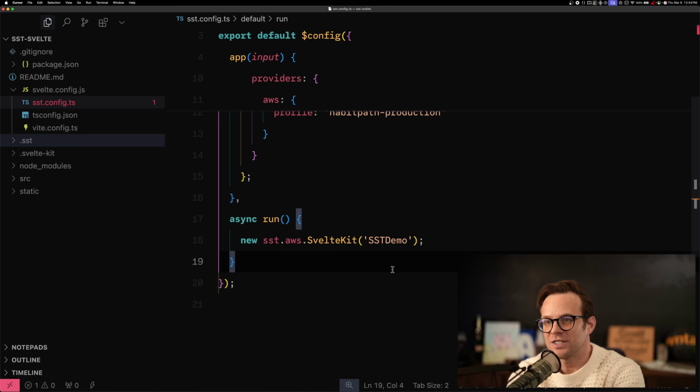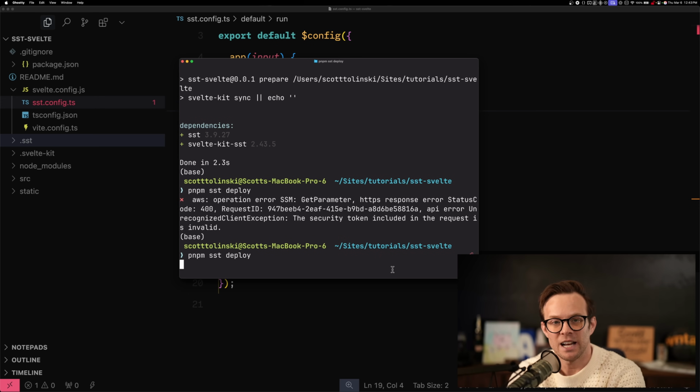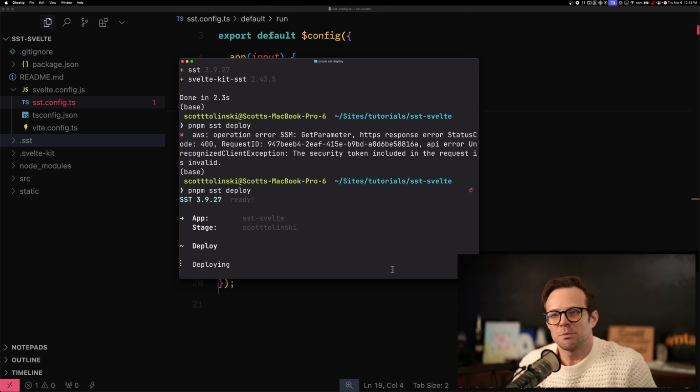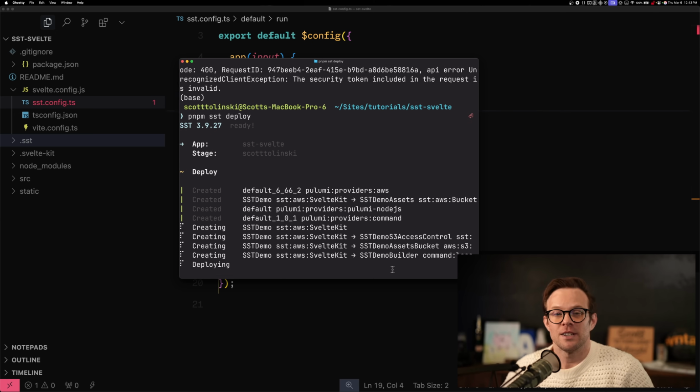So since I should be good to go, let's try pnpm SST deploy right now. And you can see it's actually deploying, or at least it's saying that it's going to deploy, which means that it accepted my profile name, it knows what's going on, and we should be good to go here. Whether or not this actually deploys is a different thing.